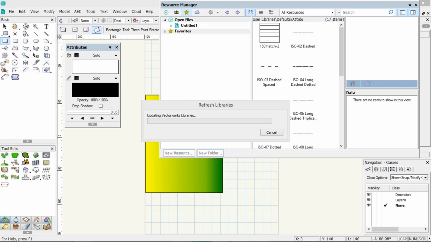I didn't think it was going to take quite as long as that, so I'm just going to cancel if I can. Hopefully I haven't unduly upset Vectorworks. What's it doing? It's writing the catalog.